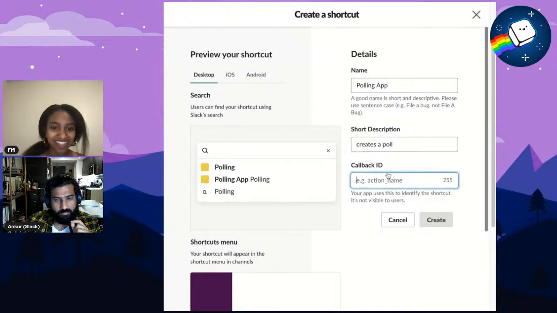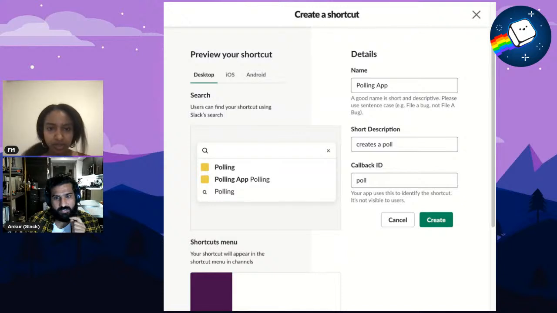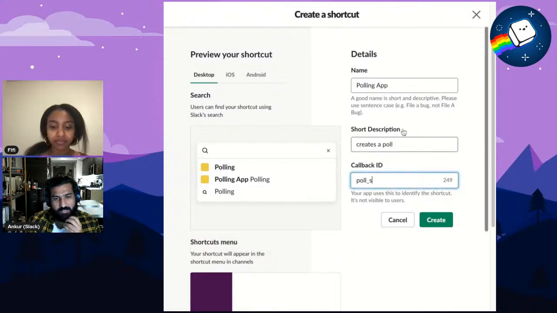And it creates a poll. So remember that we did make a callback ID. So this does need to be the same as what we did in the code. So I think I did like poll shortcut modal. Yeah. So do that. Press create.